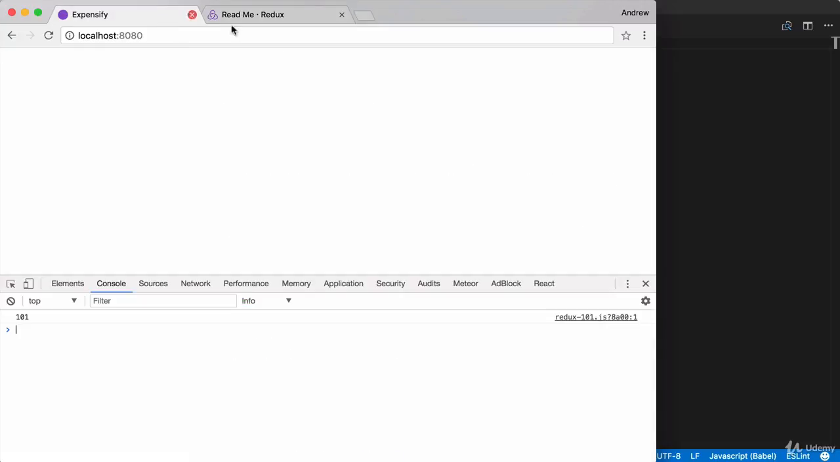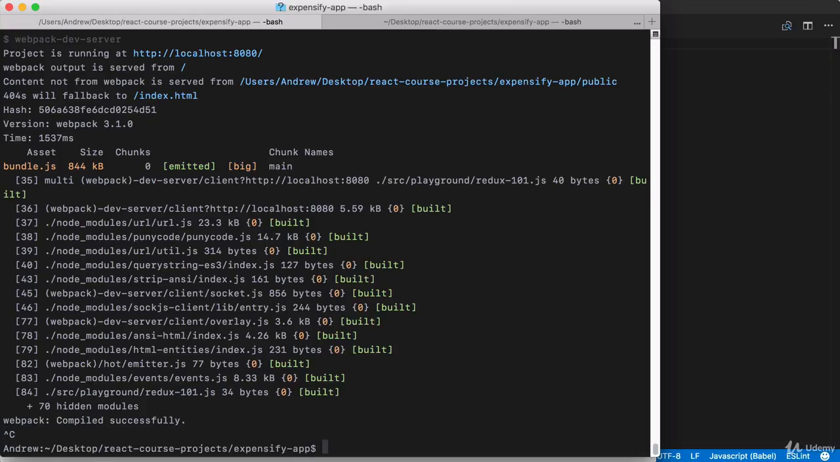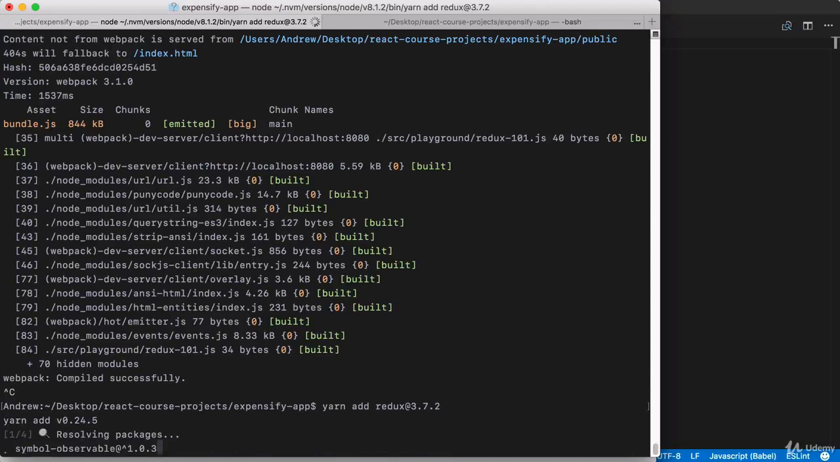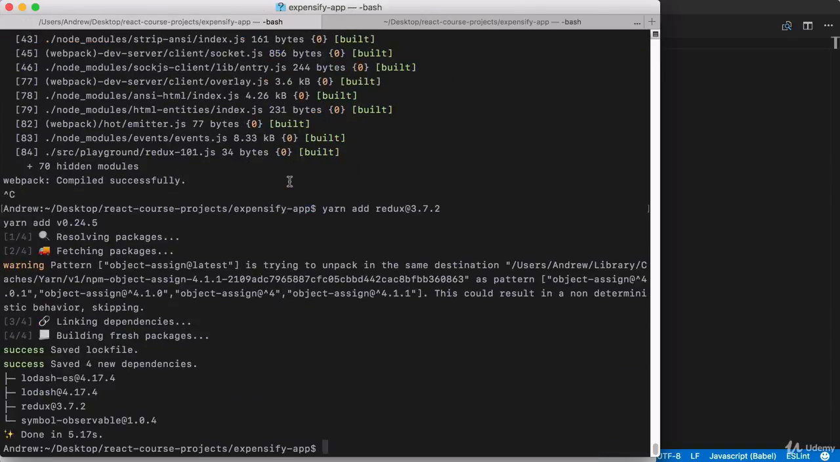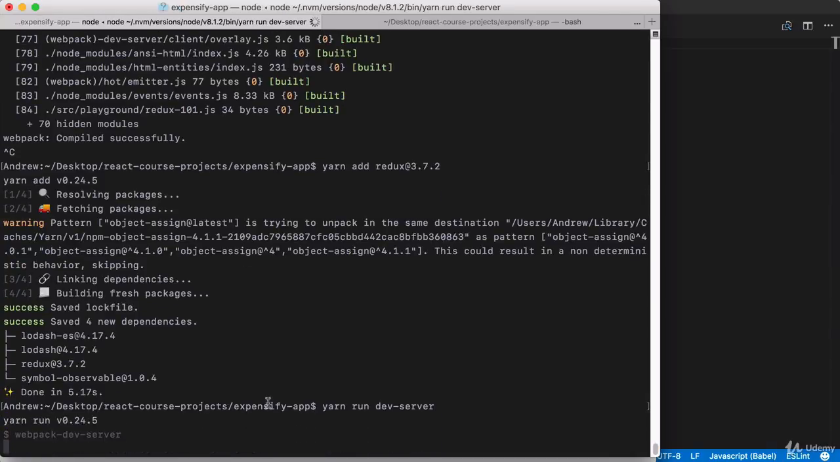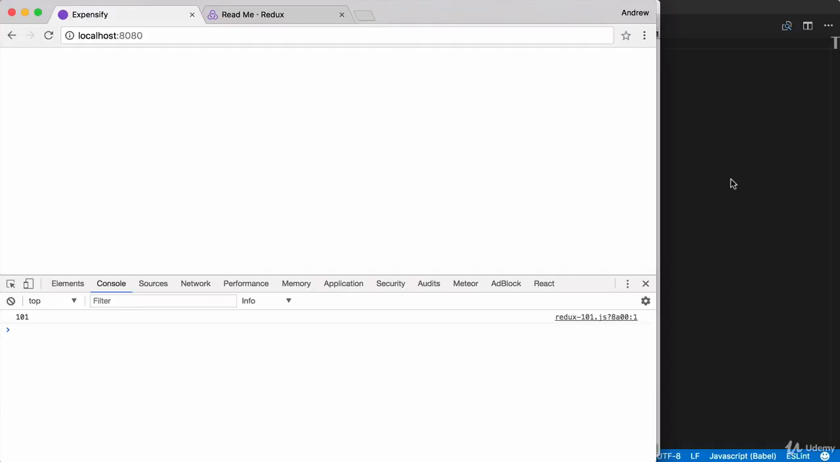So step one, installing the new tool. I'm going to do that by switching over to the terminal, shut down the dev server, and use yarn add. We are adding Redux, and we're going to be adding it with the current version, that is 3.7.2. All right, we can go ahead and get this one installed, and once it is installed, we're actually going to be able to take advantage of it in our Redux 101 file. I'm going to restart the dev server for the final time in this video, and once it's up, we'll actually be able to use Redux.